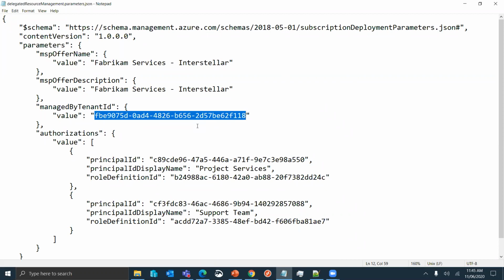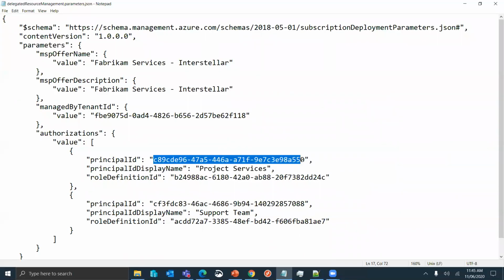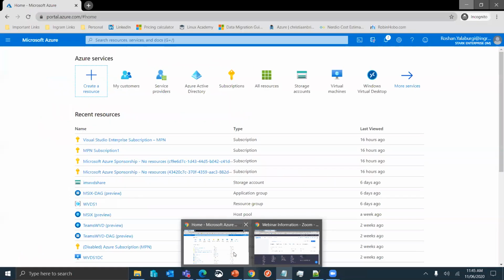And in my service provider tenant, I have two Active Directory security groups which I have created. One of the security groups is called project services and another security group is called support team. Okay. The principal ID is the object ID or the group ID of this particular Active Directory security group. So let me actually show you the security group as well.